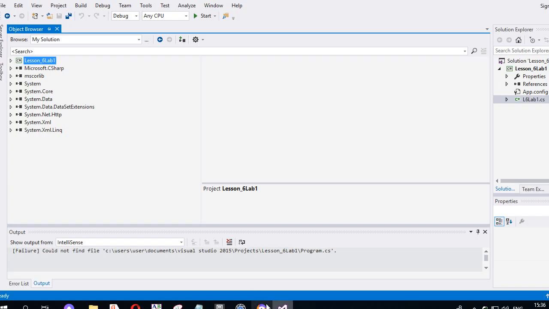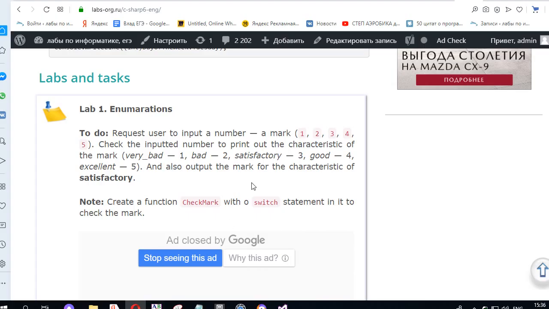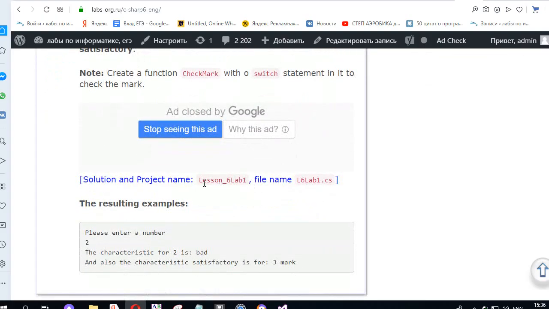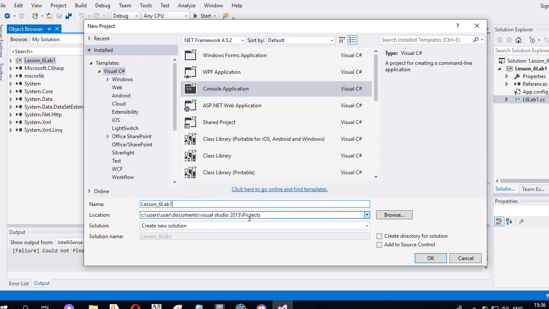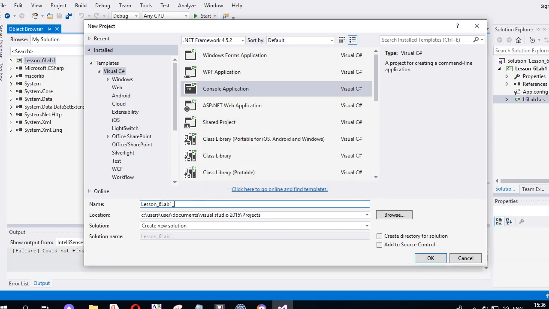So let's open Visual Studio, menu, file, new, project. We have console application, C#, and here we have to type the name of the project. We have it here, and press OK. Okay, I have it, so I'll put underlining here.